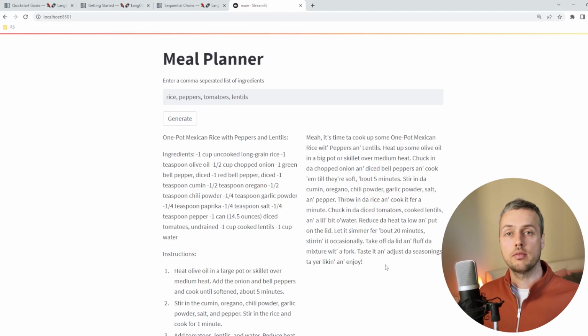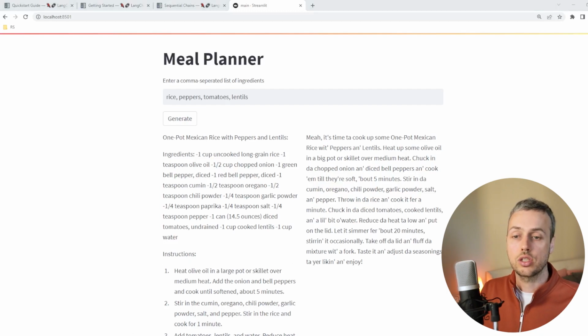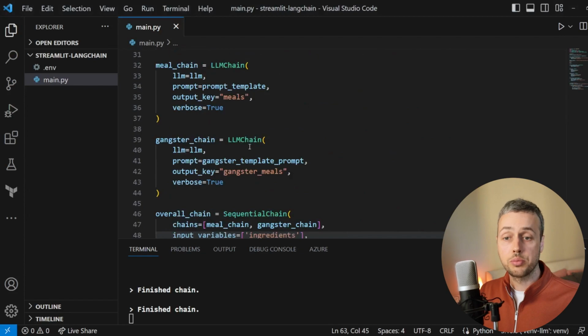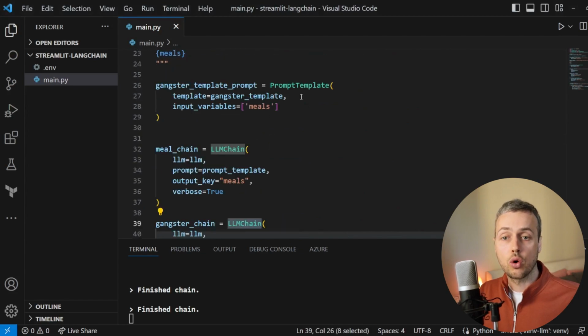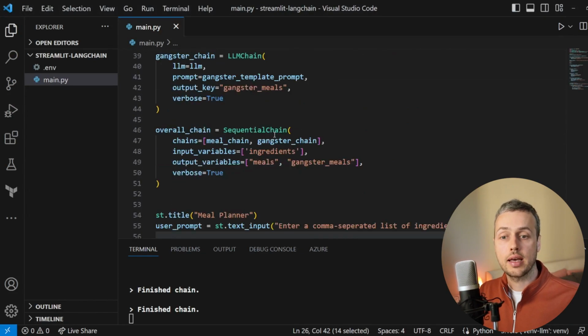And while this might not have many real world use cases unless you're planning to write a cookbook in the style of a gangster, the process of using Langchain to do this, using these objects such as the LLMChain and the prompt templates, and then combining them together with chains such as the sequential chain, allows you to build complex pipelines and workflows using language models, and to provide applications that can take basic information from users and format it in a way to get an optimal response from a language model.